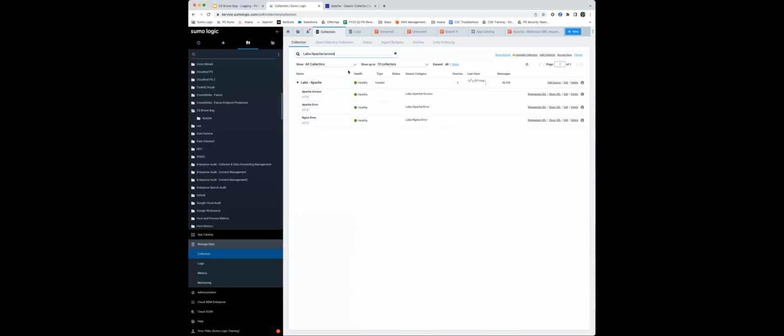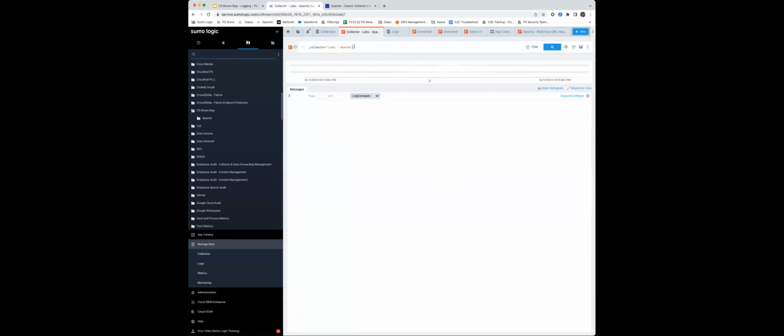Now, if I go back and look for my Labs Apache Access, if I click on this blue icon right next to our collector, this will automatically do a search for my collector metadata. This will show me everything that is coming in under that collector. On the left side, if you look at our auto parse fields for source category, you could see that it's coming from Apache Access logs, error logs, and Nginx error logs.